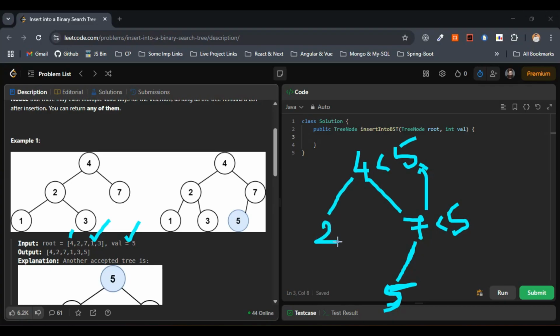Here this one will be 2 and this 2 consists of 1 and 3. This remains the same. So first we will compare 4 with 5. 5 is greater than 4, but we already have 7 in the right node.